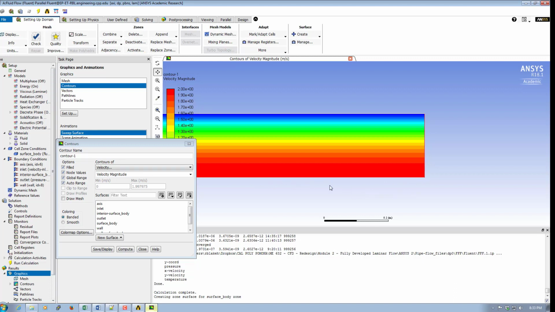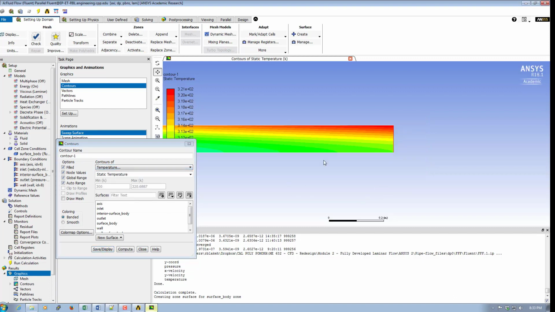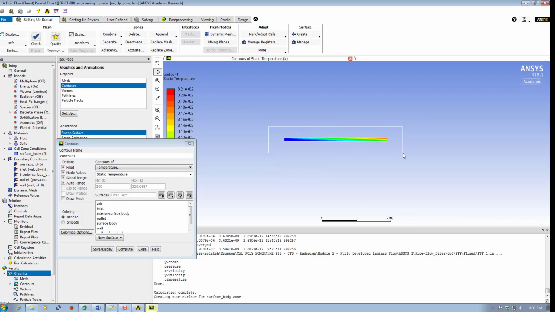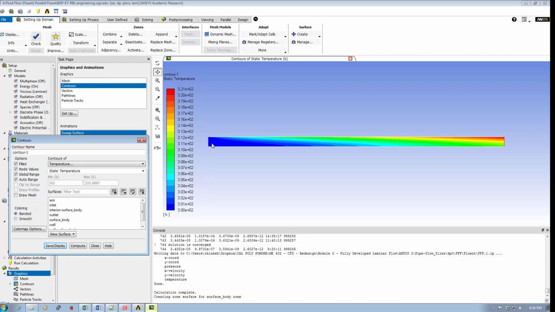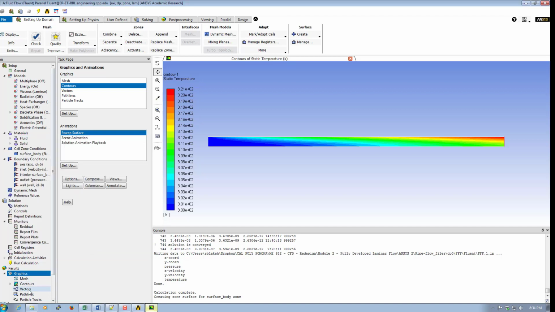If I want to look at, let's say, temperature, I can right click here, contours of temperature, and click on display. Now again, I'm looking at a flow which is initially at 300 degrees Kelvin. A heat flux is added from the top, and as I move along the tube, of course, some heat is being transferred, and my temperature here is going to be more than the temperature here. So to some degree this makes sense.